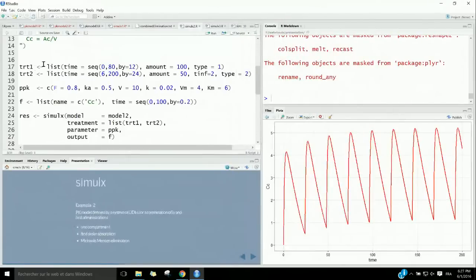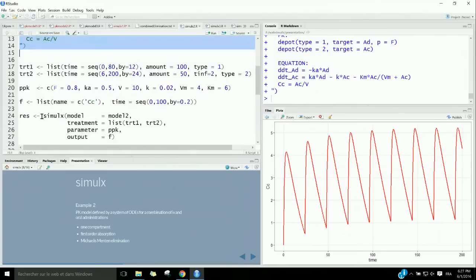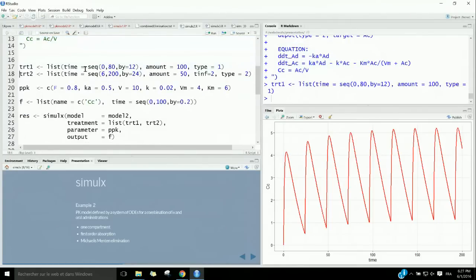So here I define a first administration of type 1. So if you remember, that means that it's an oral administration. And we administer 100 milligrams, for example, every 12 hours. So just run that first. So this is my first administration. Then I have another type of administration, which is an IV administration now, because it's type 2.